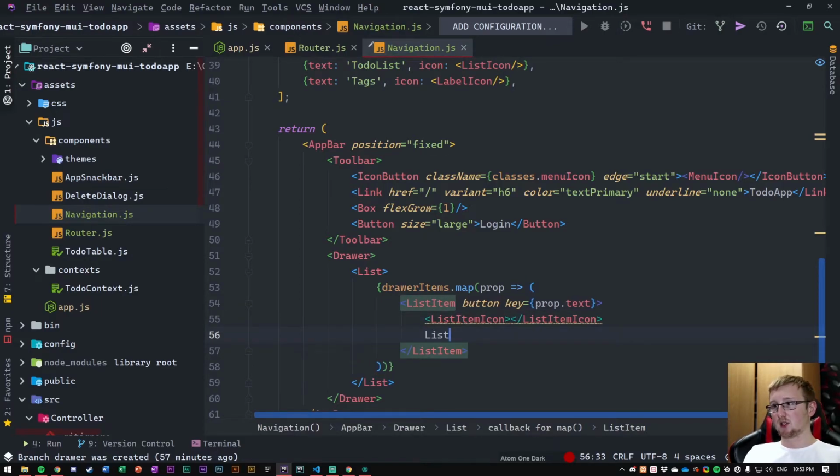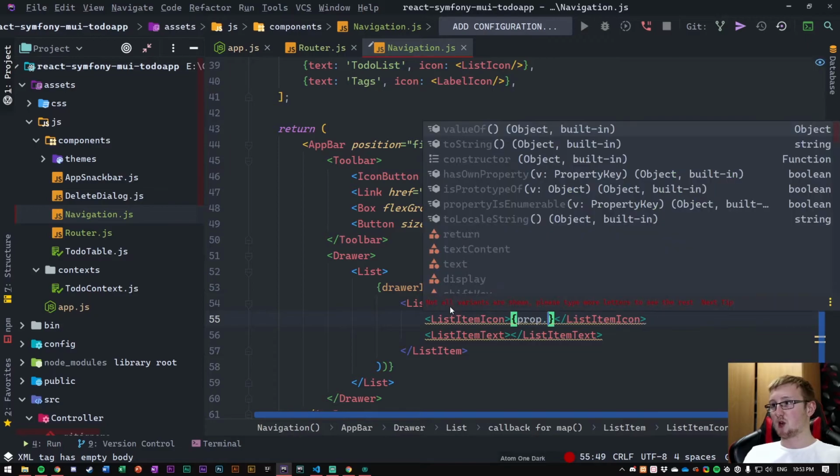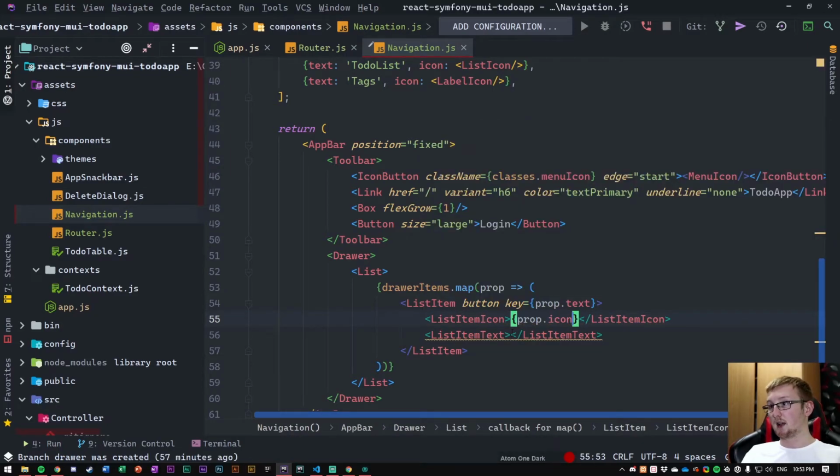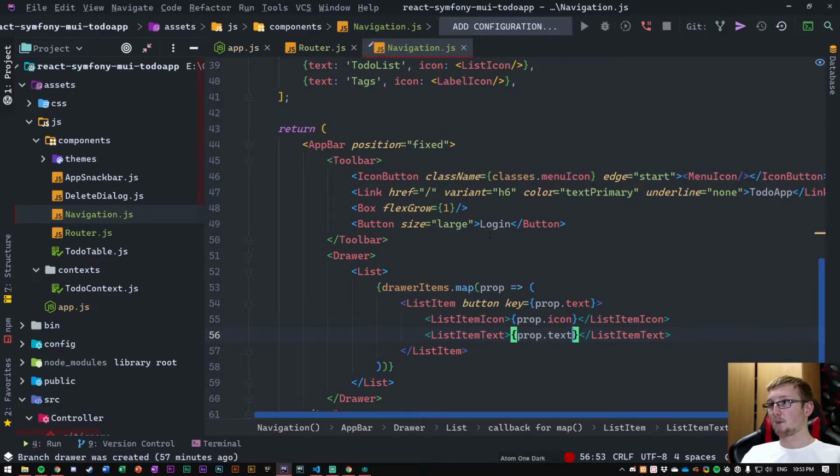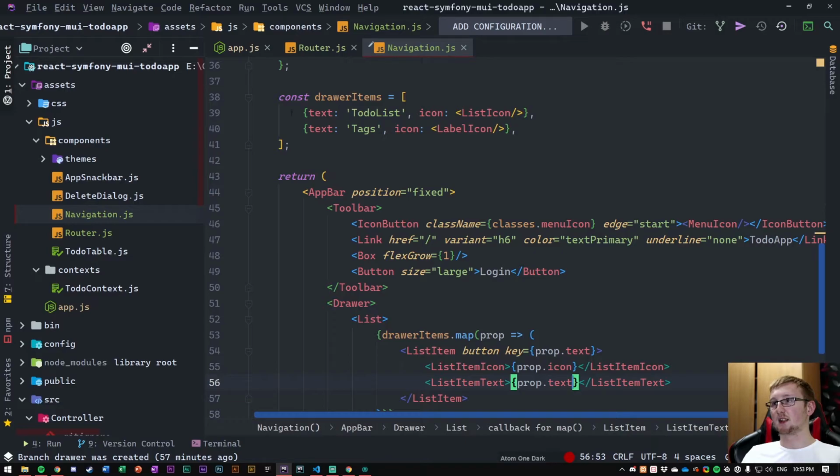Now inside there, we can make use of the list item icon. And we can make use of the list item text, okay? And inside here, we're just gonna put curly brackets and say prop.icon. And inside here, we're gonna do curly brackets and say prop.text. So we're just looping through these and getting them from here.